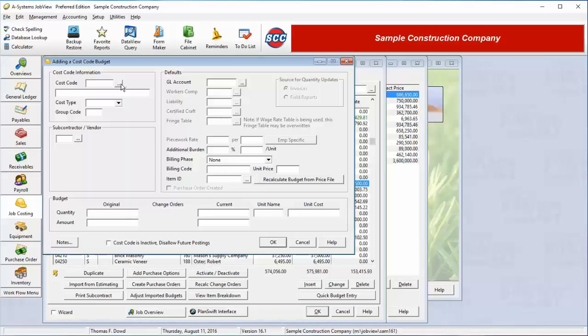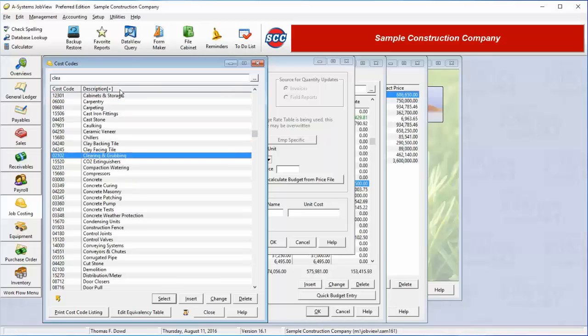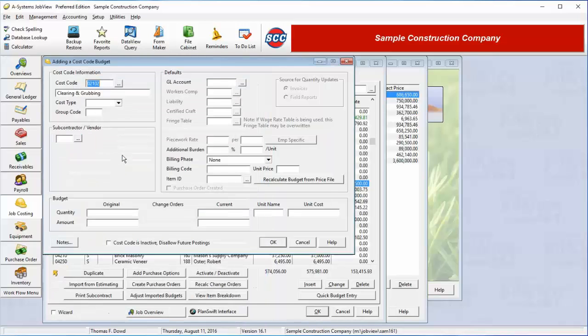The first thing we do is select a cost code from the dictionary of codes. I'm going to select a code for clearing and grubbing. We might need to use this code if we want to clear the job site before beginning work on the site. We can now specify what type of cost this is: labor, material, subcontract, equipment, general, or burden. In this case, we are going to send a crew of our own employees out to clear the site to prepare for our site work.